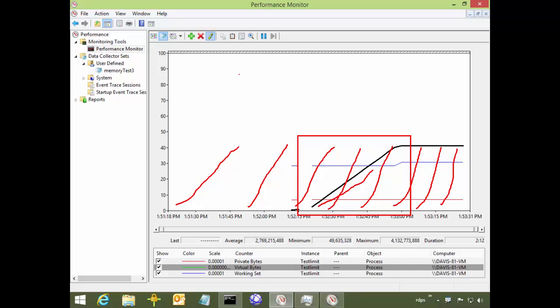The next one is going to be tracking these kinds of virtual address space issues in the kernel, and we'll pick that up in the next episode.